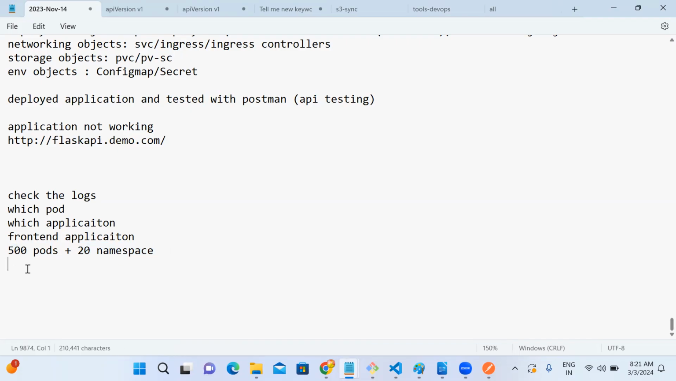Which application? Where is it going? How do I know it? That is correct, whatever you're saying is correct. But which application am I hitting? By using the describe command. Say 30 microservices are running, for example.